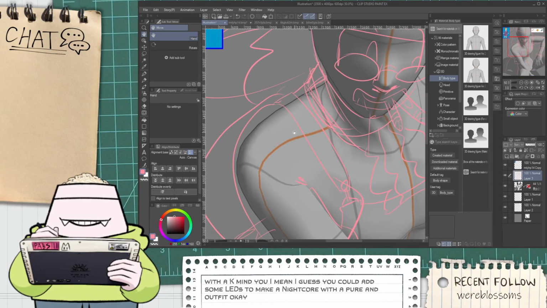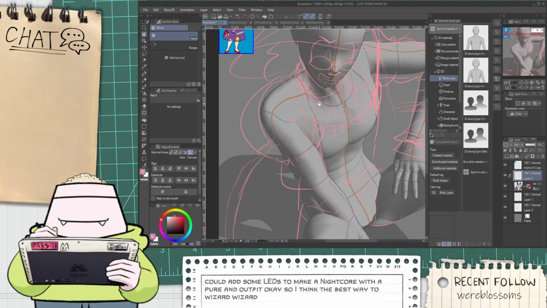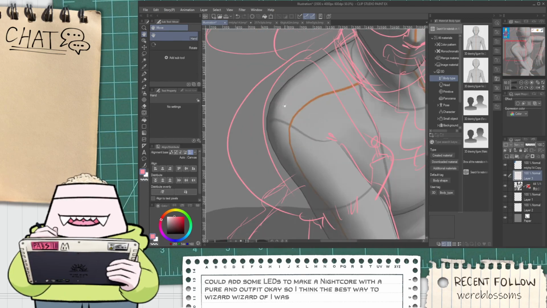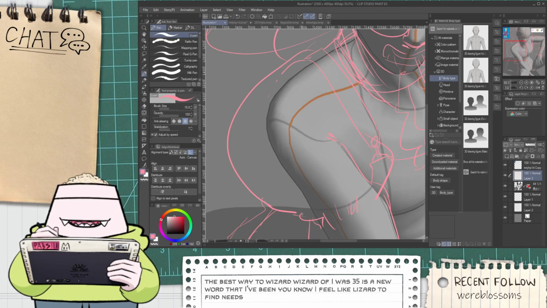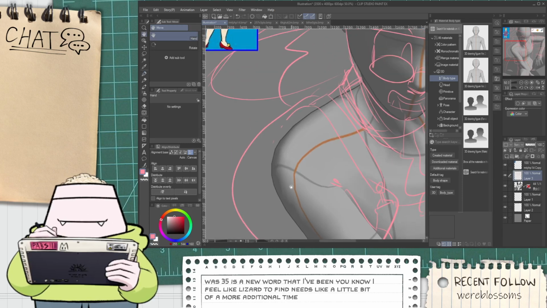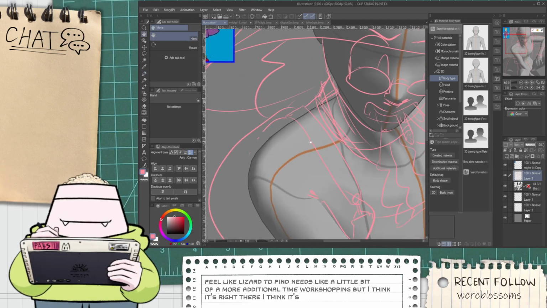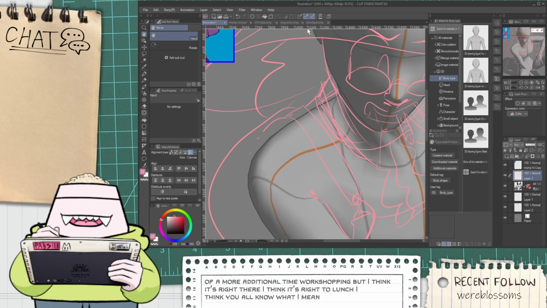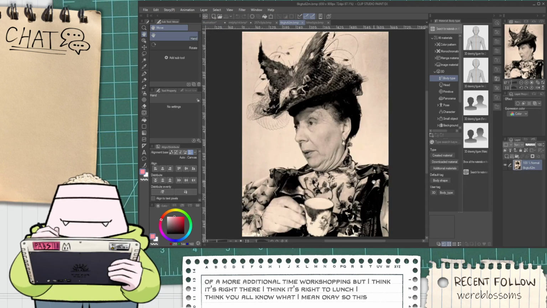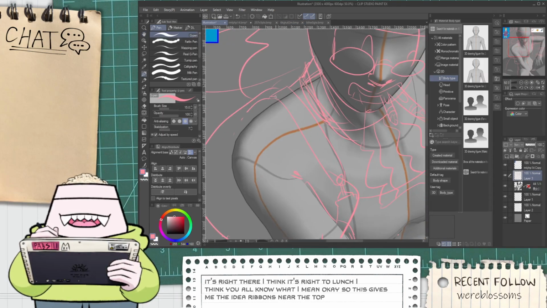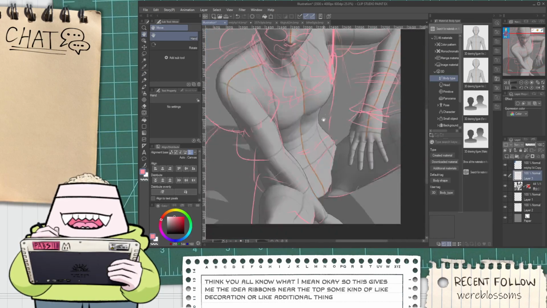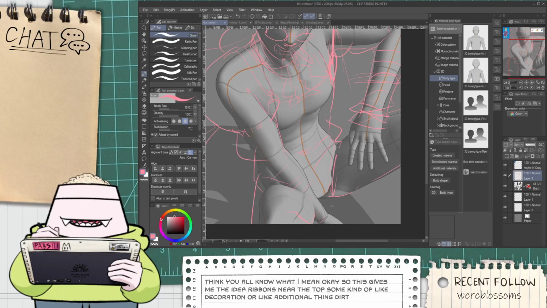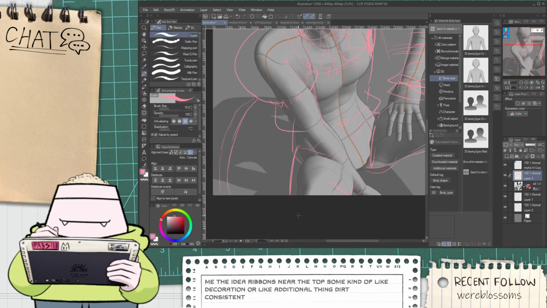Okay, so I think the best way to wizardify, which is a new word that needs a little more time workshopping, but I think it's ready to launch, I think y'all know what I mean. Okay, so this gives me the idea: ribbons near the top, some kind of decoration or additional thing. This is going to be the first pass. The second pass is going to be much more consistent thematically.